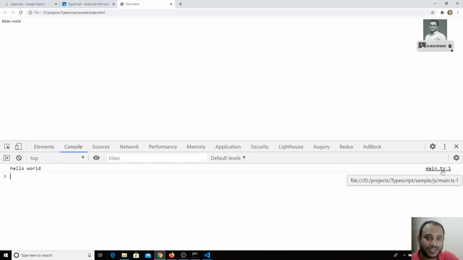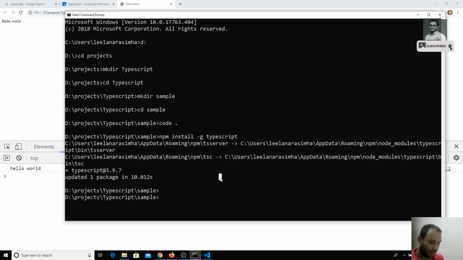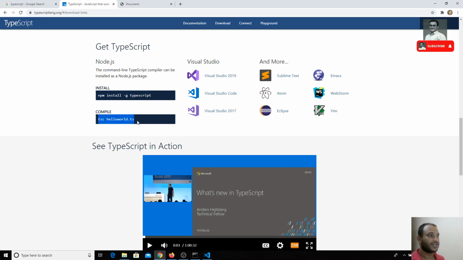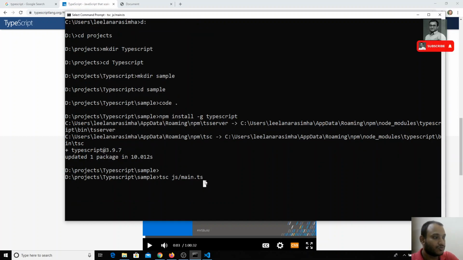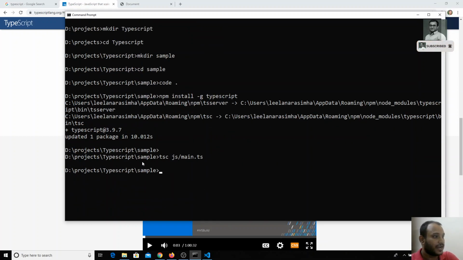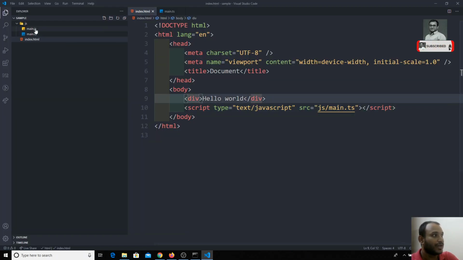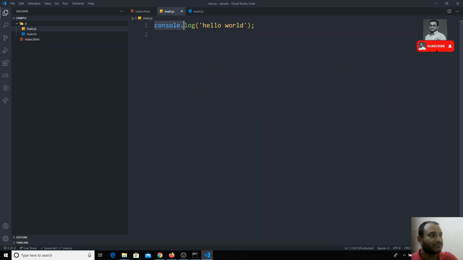Now we need to convert the ts file into a JS file using the TypeScript compiler. So in this way we convert the TypeScript file into the JS file. To do that, we need to type the command tsc, the TypeScript compiler, along with the file js/main.ts. If I run this, it will take some time to convert the ts into js, and it has converted. If you see here, you have another file named main.js. So it has converted the ts file into the js file.